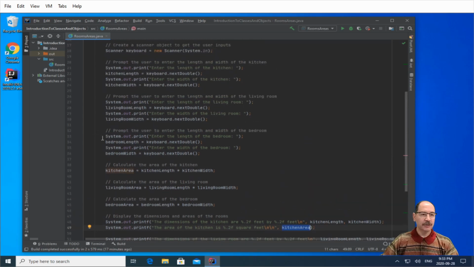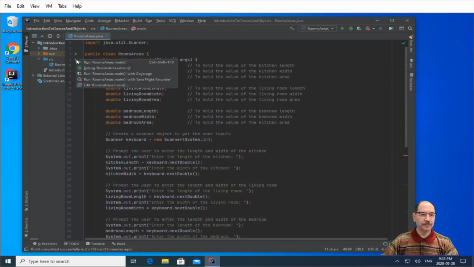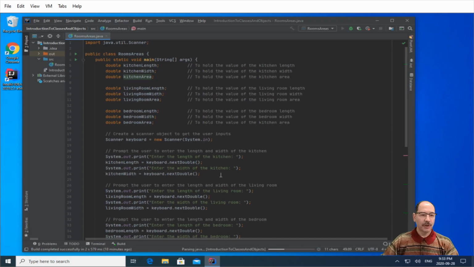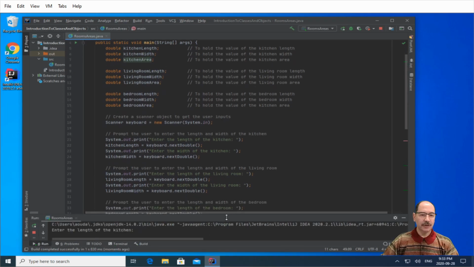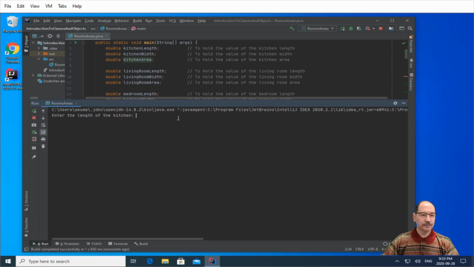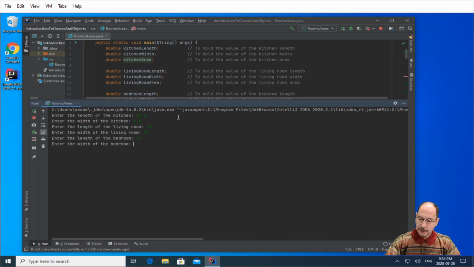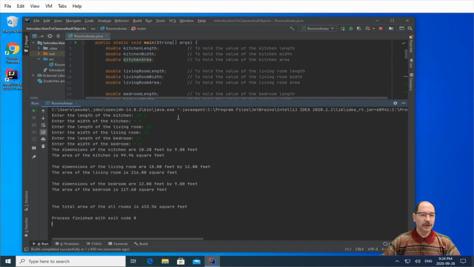Let us go ahead and run this application and then continue our discussion. Based on our scanner, it prompts the user for the length of the kitchen. Let me write here, for example, 10.2, and for the width 9.8. For the living room, let us say 18 by 12, and for the bedroom 12 by 9.8. Then when I hit enter here, the program should do the calculation and print the results.